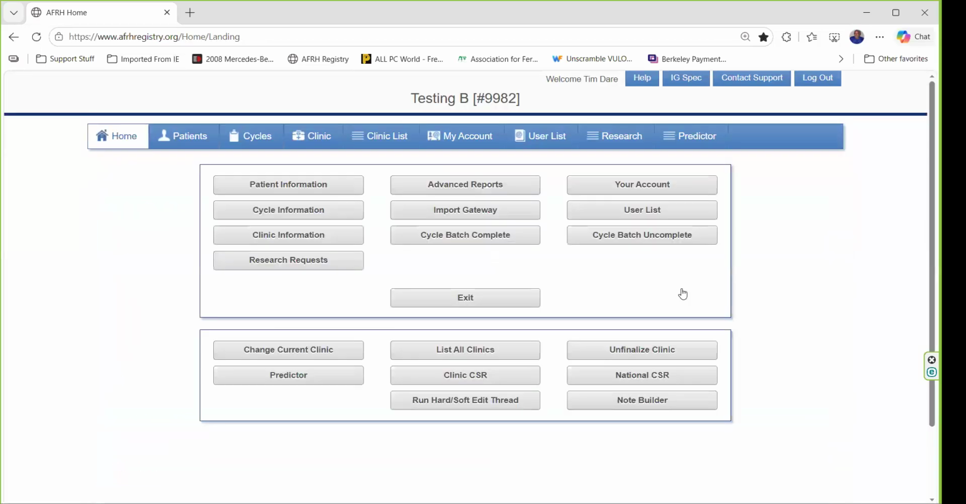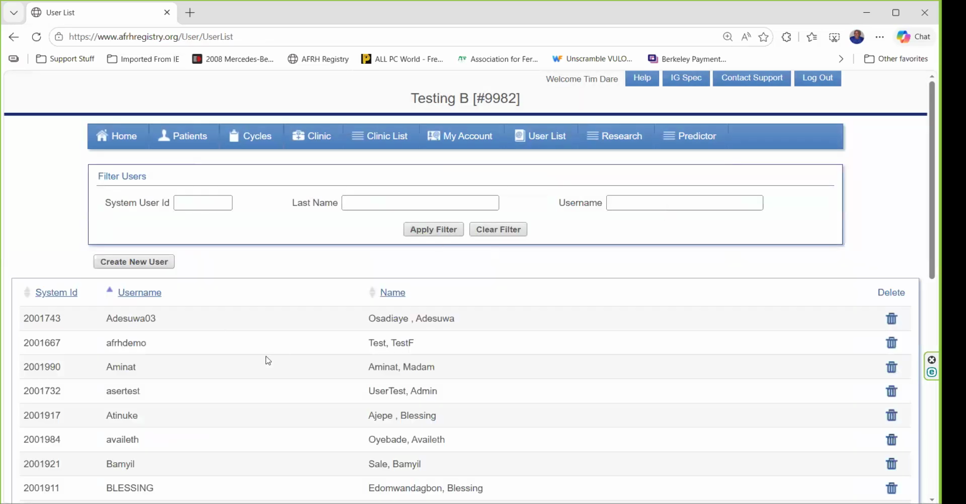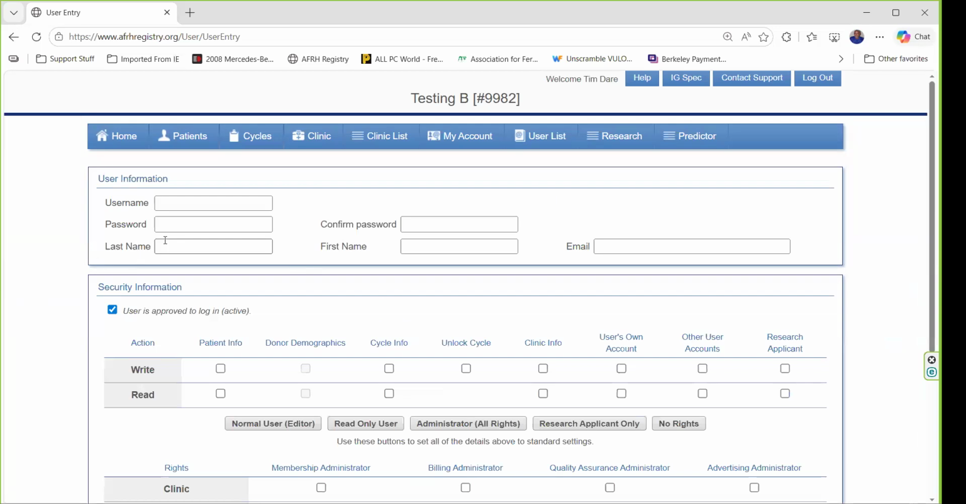Then after that, you go to the users list. You select the users list and look through the list for your own clinic. If you have names there that have left and are no longer at your clinic, remove them, and create accounts for those that are there. To create a new account for one of your users, you click on create new, and you put the last name, the first name, and the email.